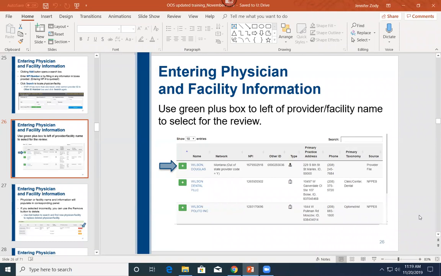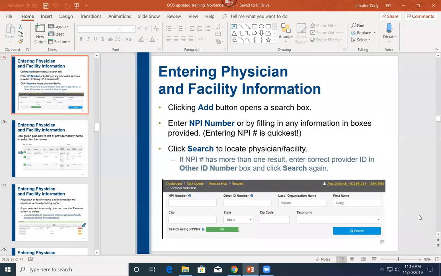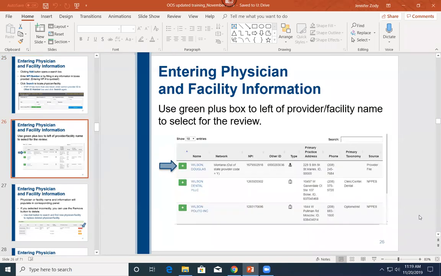So if you know that your facility's NPI number has multiple provider numbers, when you're at the search screen, enter in the NPI number, and if you know what your inpatient provider number is, enter that in the other ID box and then search with just those two numbers in there. And when you do that, when you get to this screen, you should then only have one option.